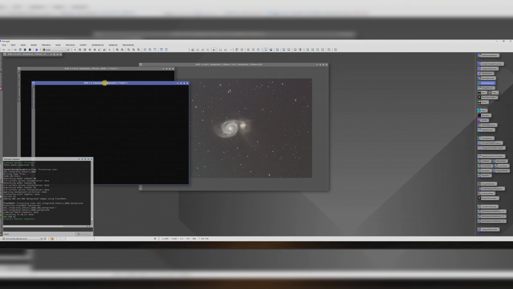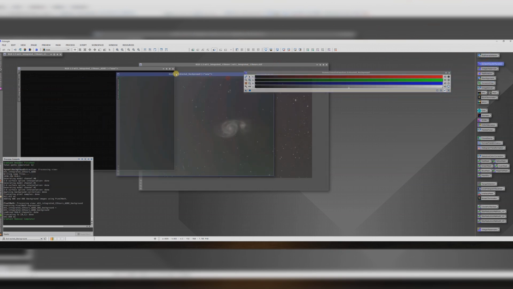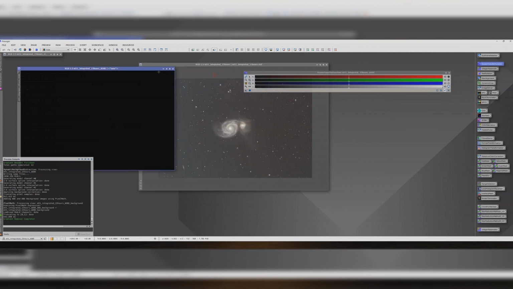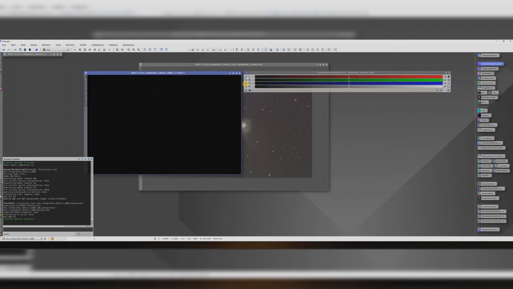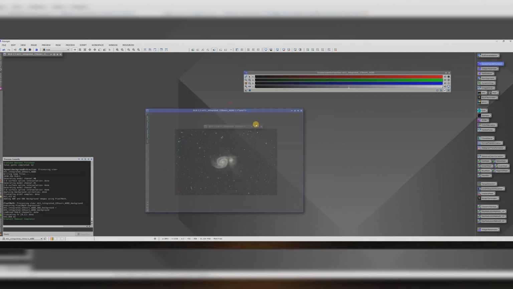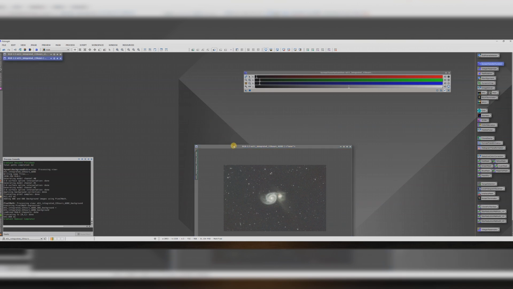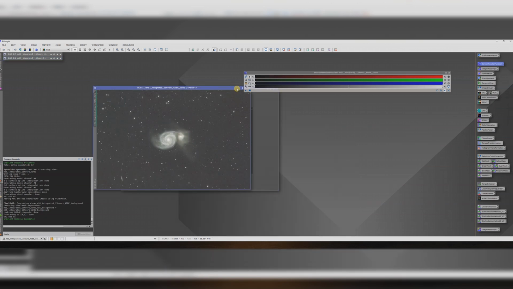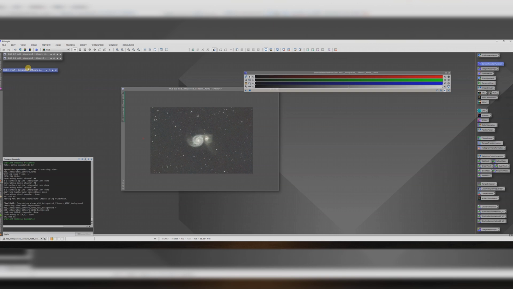And then once that's done, we can use a screen transfer function to see the gradient that's been removed from that. And then if we run the same screen transfer function on here, we can see the gradients have been taken out. So this is good progress. Let's minimize this and make a clone of that, just in case we need to go back.